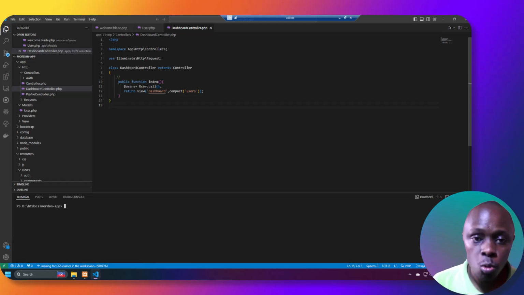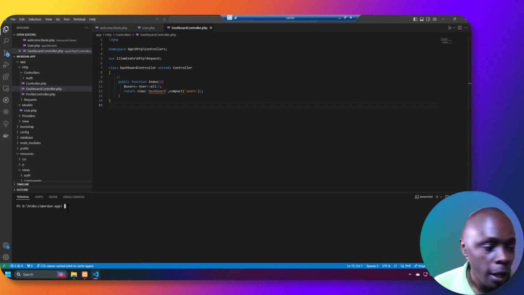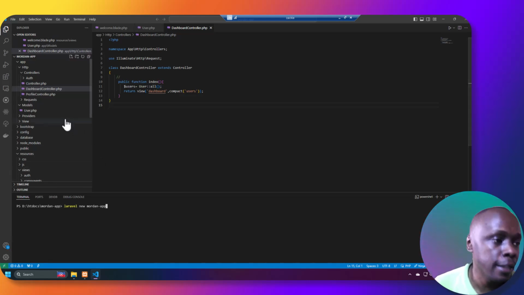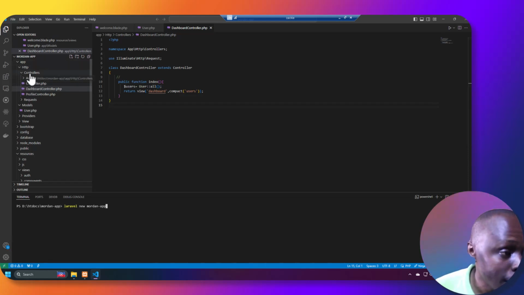So guys, we just want to understand the concepts of model views controllers. In our previous video, we had created a Laravel application, and basically what we had done is we had just installed Laravel on our PC, and then secondly we wrote laravel new modern app, and this is the application. And then I went ahead and told you about the file structure, where we have the controllers, we have the models, and then we have the views.